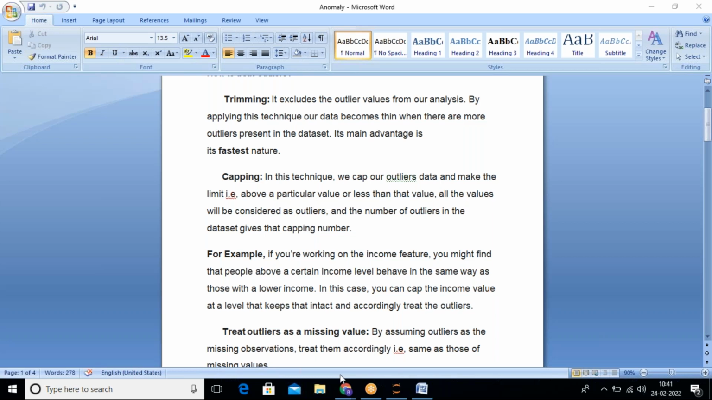It excludes the outlier value from our analysis. Yesterday I told what an outlier is. An outlier is a data item that deviates significantly from the rest of the so-called normal objects. So they are basically the execution errors. And the analysis of outlier detection is referred to as outlier mining.